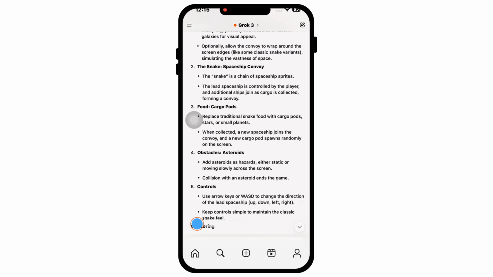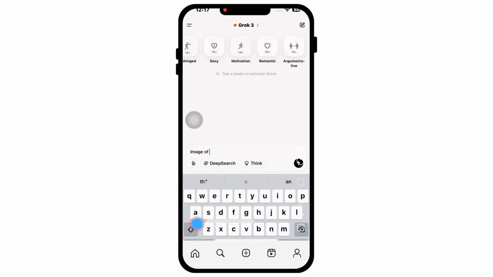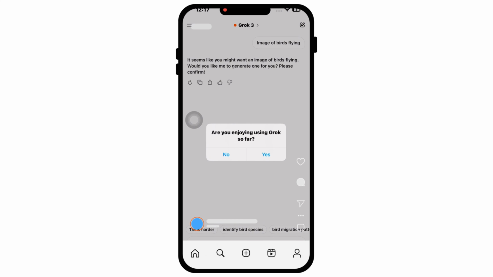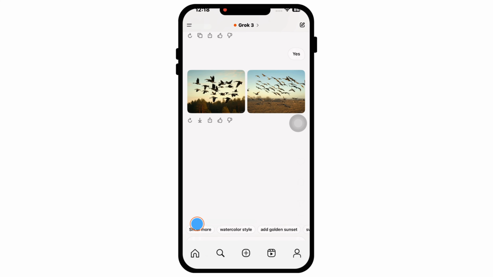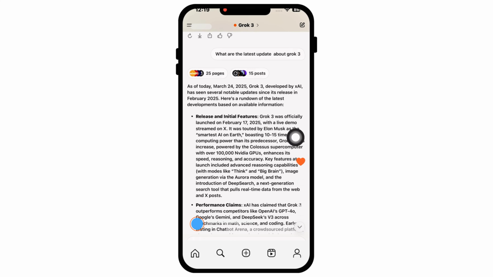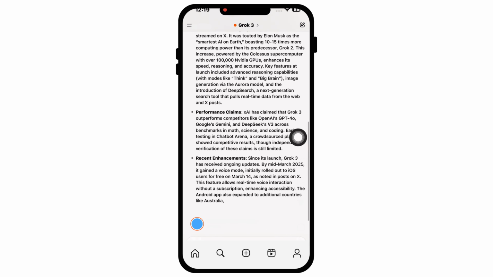Grok 3 also generates images. Provide a prompt and you're going to get the response to it. It will give you a fun AI-generated image you can download and use. For real-time updates or research, switch to Deep Search mode and ask something like, what are the latest updates about Grok 3? You will get a summary of recent news updates and user feedback from the web and X.